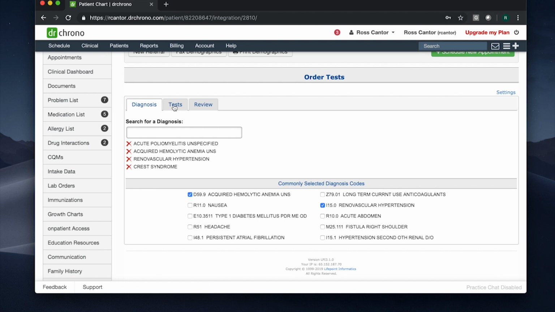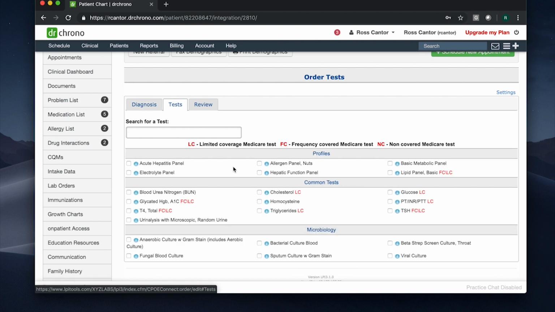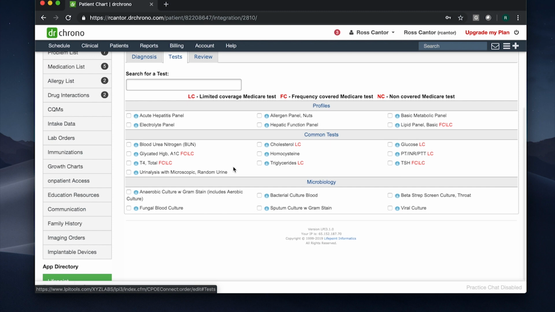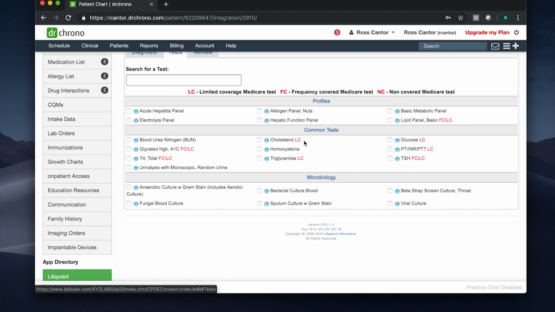Moving on to the Test tab, each user can likewise configure commonly ordered tests and can create different grouping sections such as profiles, microbiology, pathology, or radiology. You will notice an FC, LC, or NC next to each selection. For Medicare patients, this flag will display tests or panels that do not meet medical necessity based on diagnosis selected.